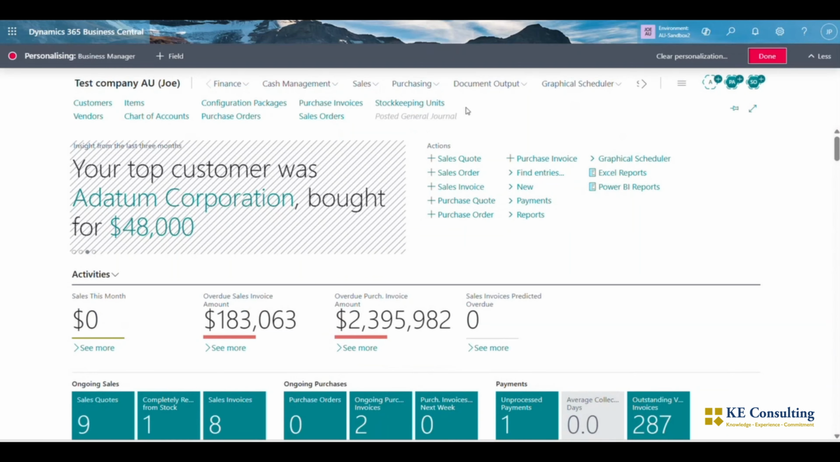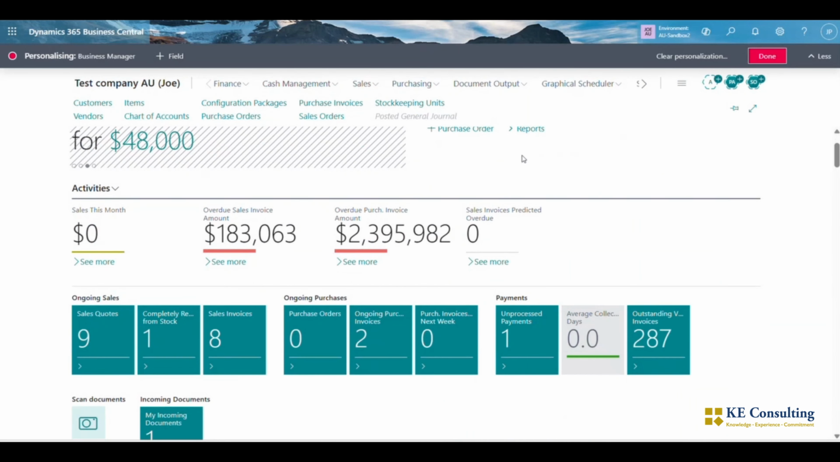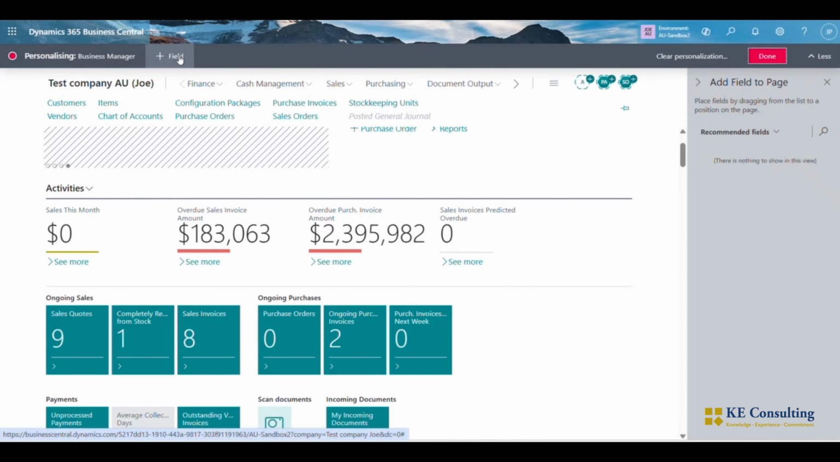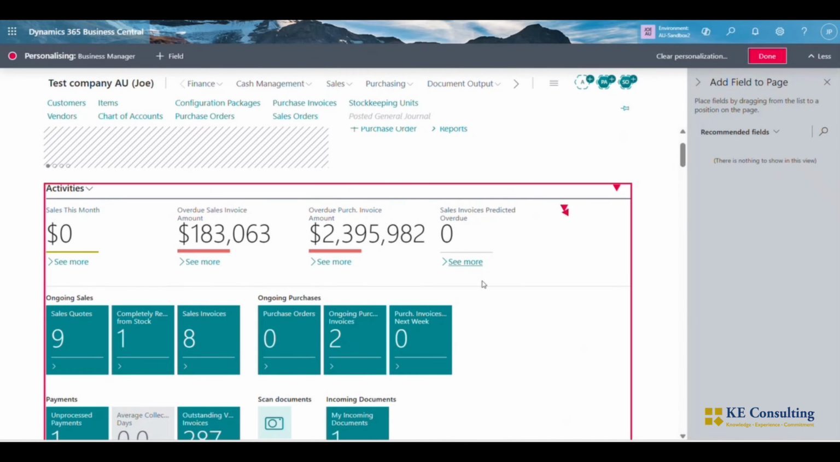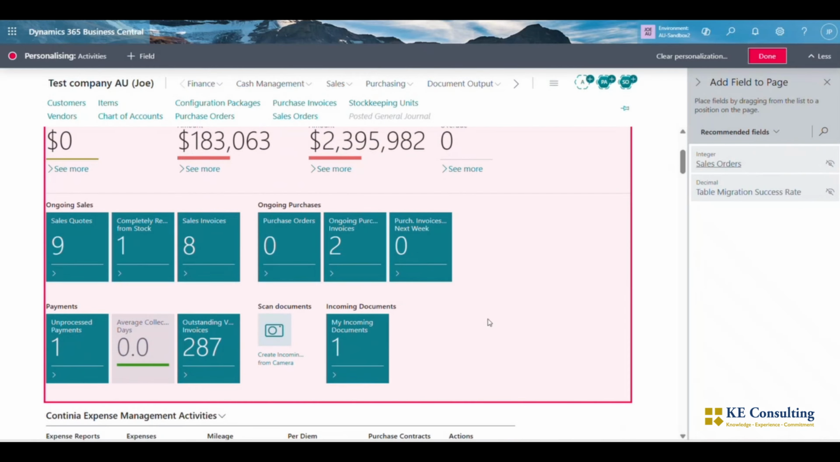The next part I'm going to show you is personalising the home screen tiles. So while we're in Personalize, we can click the Add Field button at the top, and this is going to open a menu for us to get extra fields from. Initially, it will appear empty, but when we click somewhere on the screen that we want to find more fields for, it will come up with some available fields.